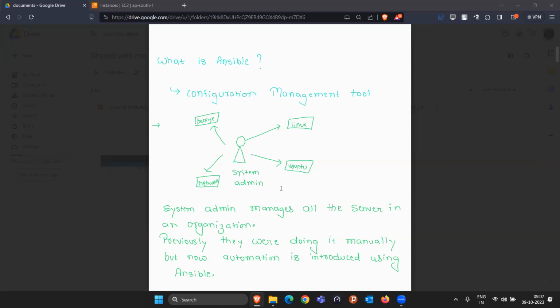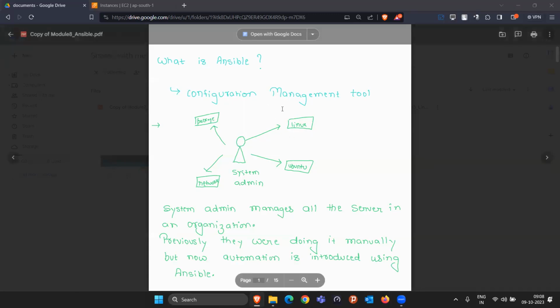For that particular purpose, people thought we should go with an automation tool which can automate this entire process. That means the system admin will run just a single command saying that my goal is to install the HTTPD package. It doesn't matter whether your server is running on Ubuntu, Red Hat, Kali Linux, or any other Linux. It's the duty of Ansible to type the correct command on all the machines.